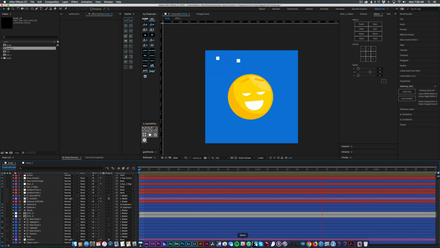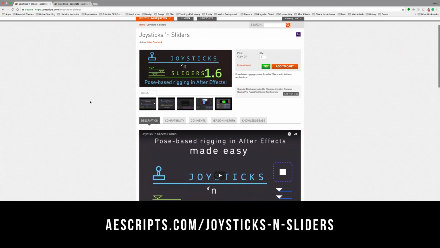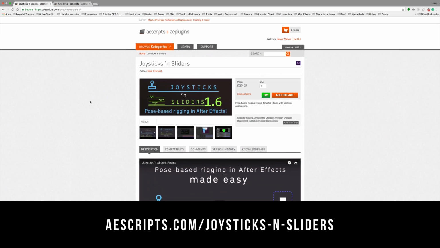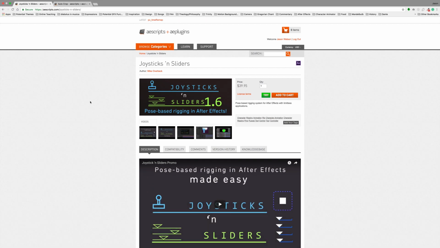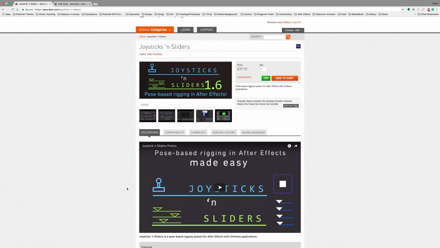To pull this off, we're going to be using a script from aescripts.com called Joysticks and Sliders. This is especially useful if you do a lot of character animation, but you can use it for a ton of other stuff as well. It's one of those scripts where at first glance it's like, so what does this do? But once you finally get the hang of it and you get that aha moment, then it suddenly opens up a whole new world of different things you can do. So it's basically pose-based rigging for After Effects. We will see how that works as we go along.